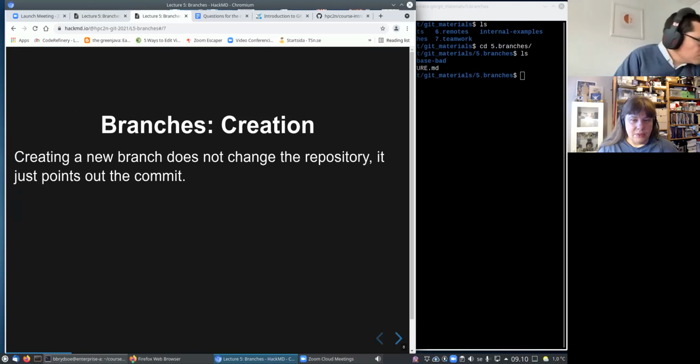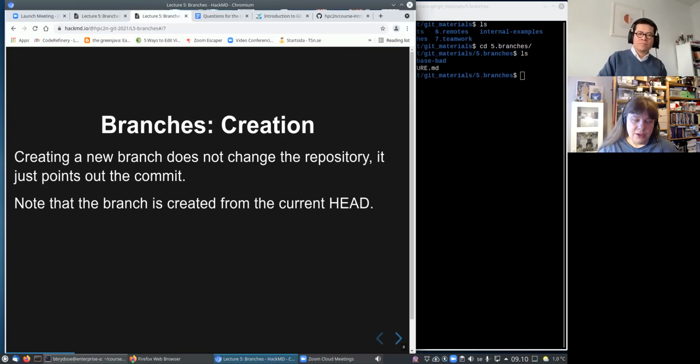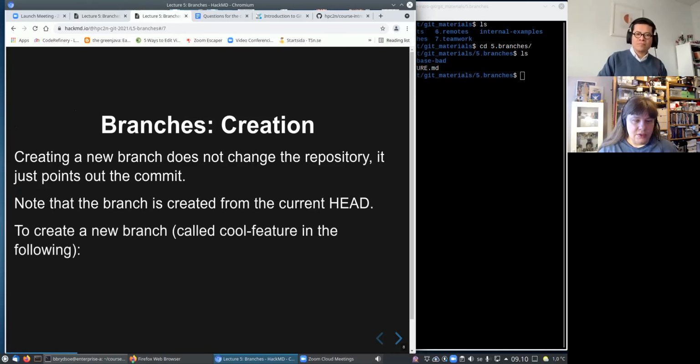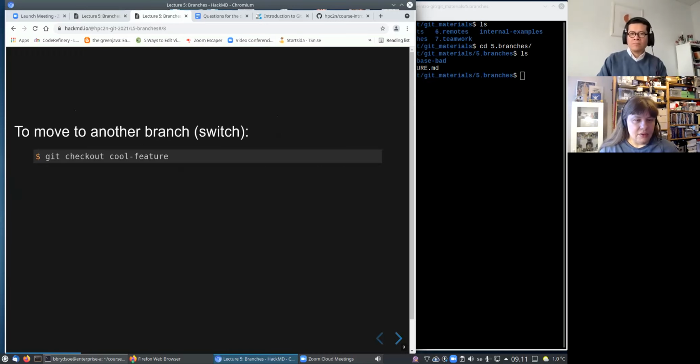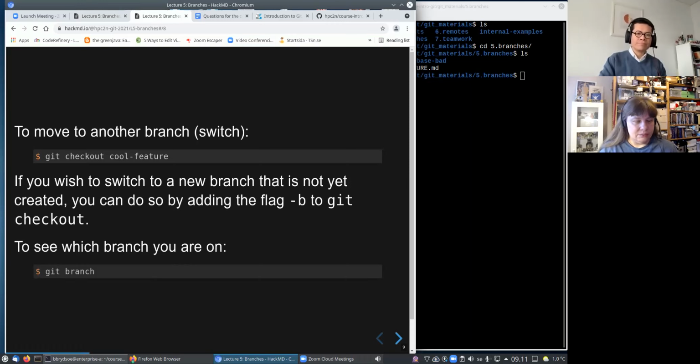So how do we create a branch? Remember that when you create a new branch, it doesn't change the repository. It just points at the commit. And the branch is created from the current HEAD. So if you want to create a new branch, which I will call cool feature in the following, you use the command git branch cool feature. And if you want to move to another branch, or switch to one that already exists, it's git checkout and the name of the branch, here cool feature. If you want to switch to a new branch that is not yet created, you can do that as well. And then you add the flag -b to the git checkout. And if you want to see which branch you are on, then you just do git branch.